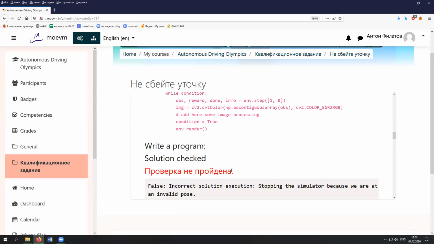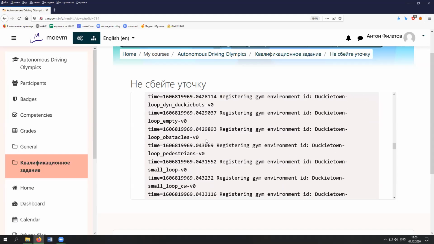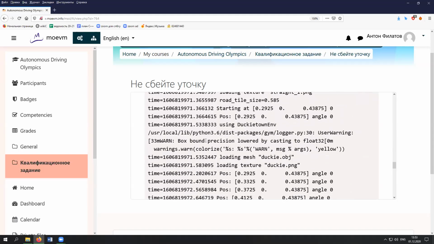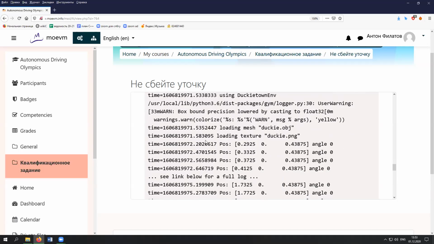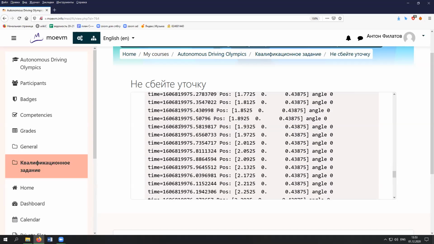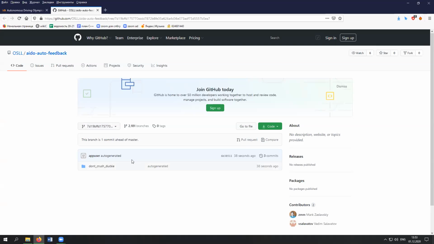Yep. Unfortunately it's in Russian. Well, you can read that your solution is false, and you have a lot of information about what happened. You have the real position at every point in time, and moreover, at the bottom of this page you can see the link to the GitHub. If you open it, you will get the auto-generated files.